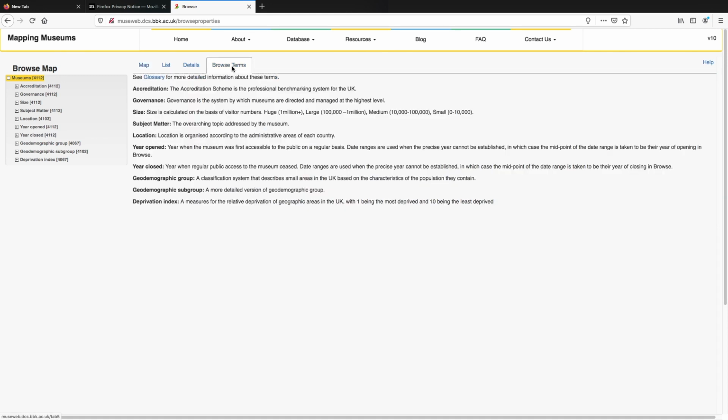Clicking on Browse Terms at the top of the page shows information about each of the top-level categories listed on the left-hand side.